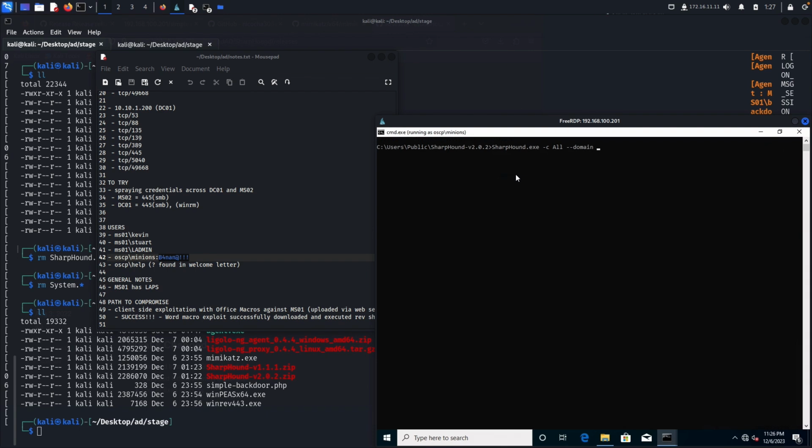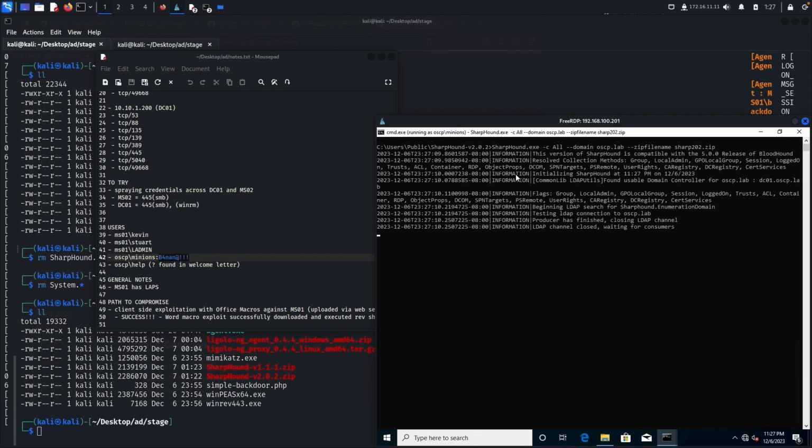--domain for who are we going to look for. We're going to go and look for oscp.lab and talk to that domain controller. And then what was it? Zip file name, I believe it is. We'll call this one sharp202.zip. And if I did that right, it looks like I did. Otherwise, it would have spit out an error message. It's going to go ahead and collect data. You can see here it's doing all of the collection methods. It's running the scan, talking to the domain controller DC01, and it's currently basically waiting for the consumers to respond back with the data that we asked for.